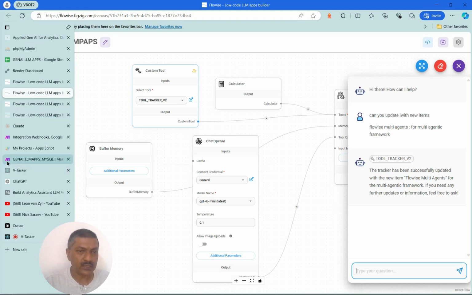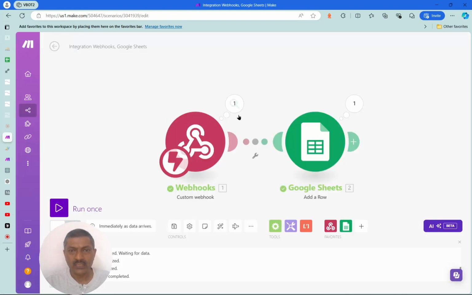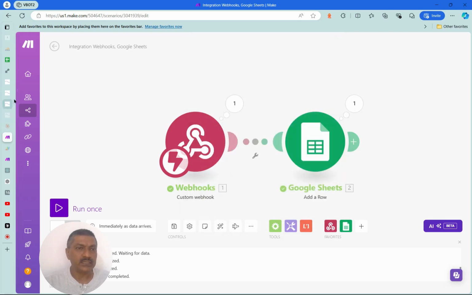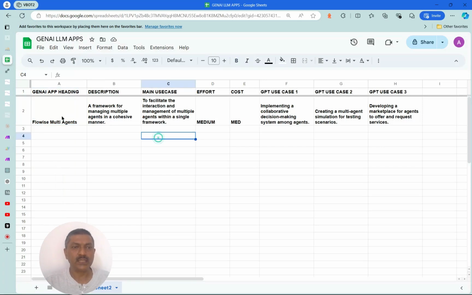So let us see what has happened in make.com. It says it has received one entry, right? One entry here, one entry here it has received. So we'll see whether it has updated. We will come to this sheet and see. It has updated. So we are all set now.